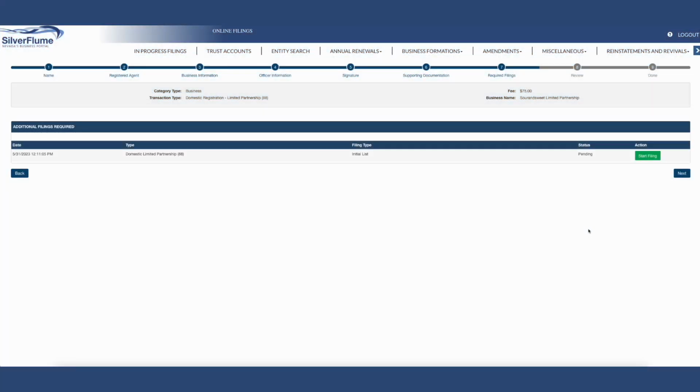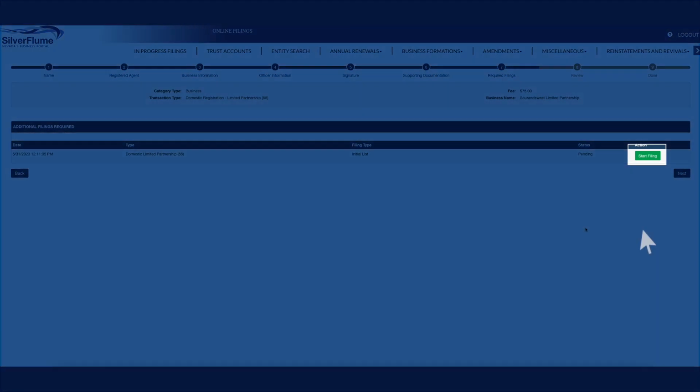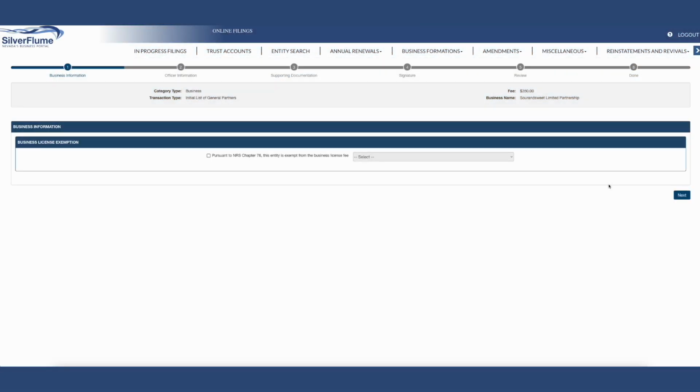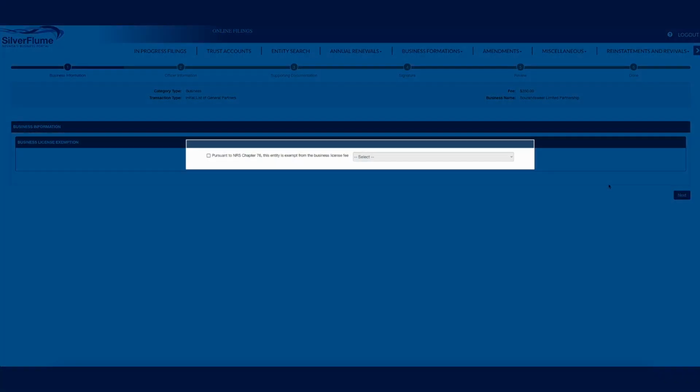Step 7. This is the step that starts the initial list and will have its own sub-steps 1 through 6. Select the green Start Filing. Step 1. Indicate if the entity claims an exemption such as Insurance Exemption 006 or Governmental Exemption 001.